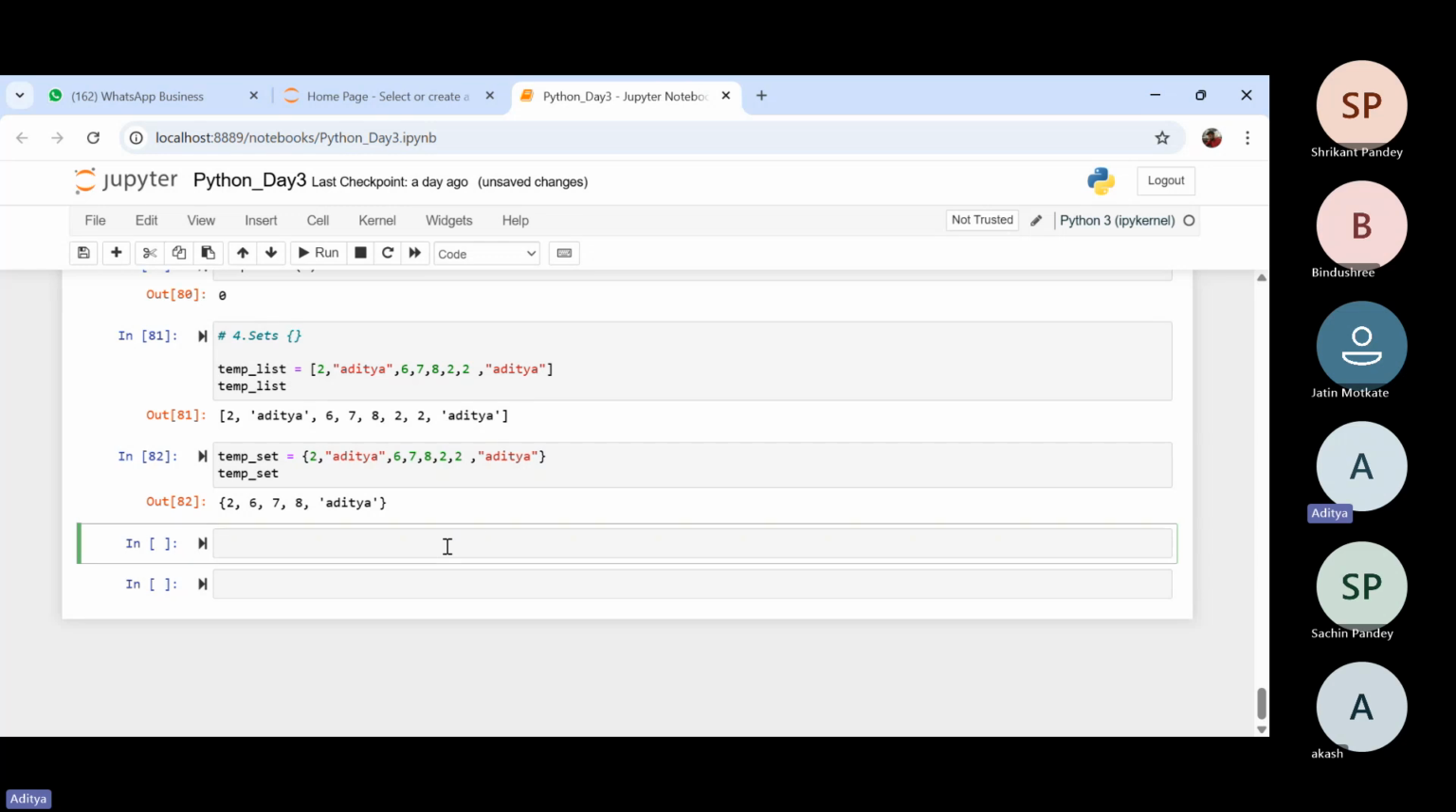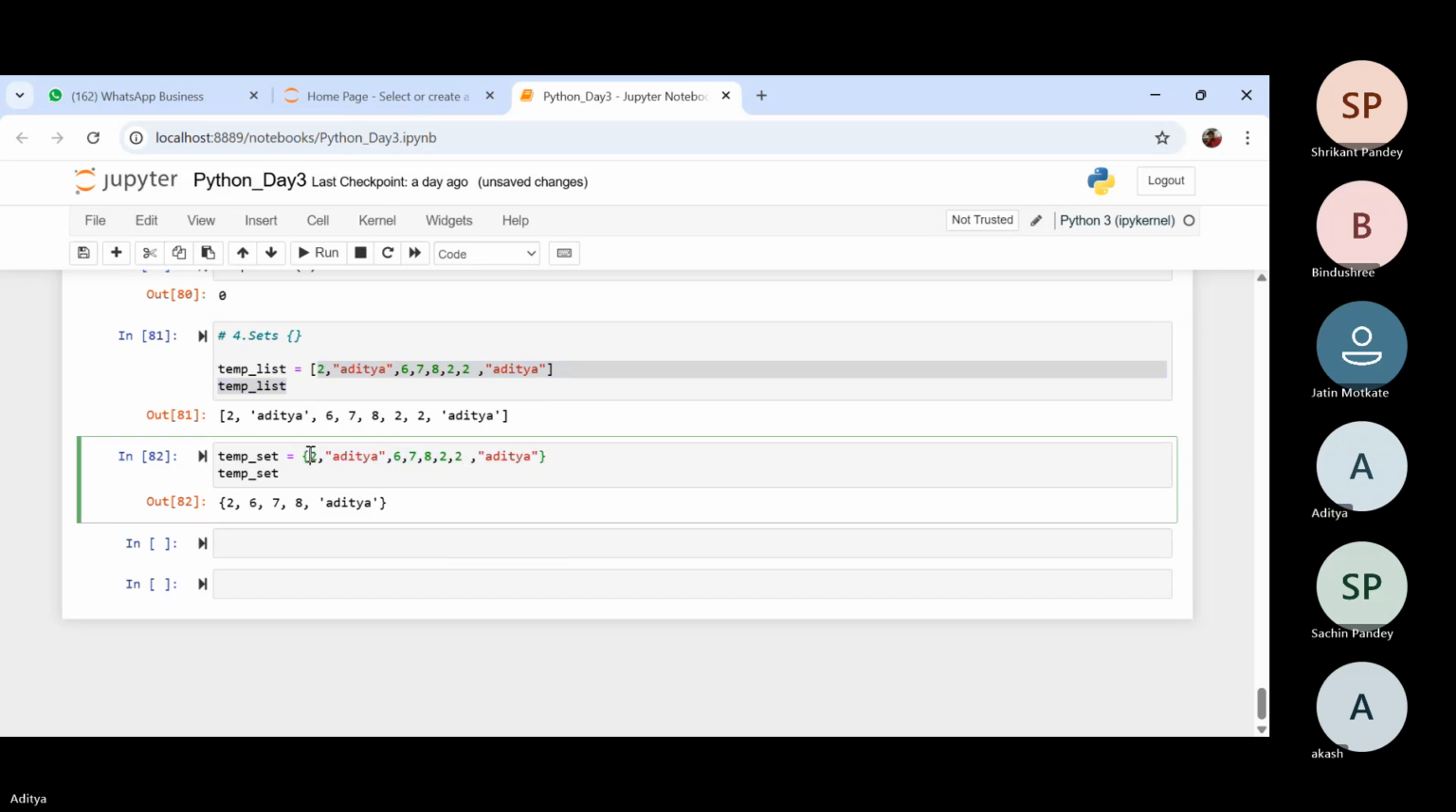Can you see? We have passed the same elements which are present in that list into that set, to consider all these values as set values. What difference can you see here? Sir, the set is giving unique values. Correct. So the difference between this and this is that the set didn't hold any duplicate values.